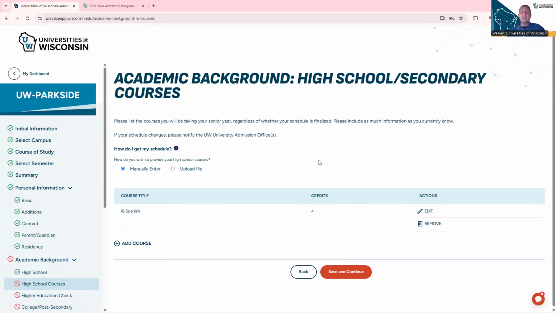Now, sometimes the transcript doesn't show your in progress courses. So those are the courses you're taking the first half of your senior year and the second half of your senior year. Now, the admissions offices, we still want to know what those courses are. So you have a couple different ways of entering that information. You can manually enter it, like I did here, or you can upload a class schedule, which I think is a little bit more popular and easier, as well as going into your SIS, whatever it is, Infinite Campus, Blackboard, whatever you have at your school.